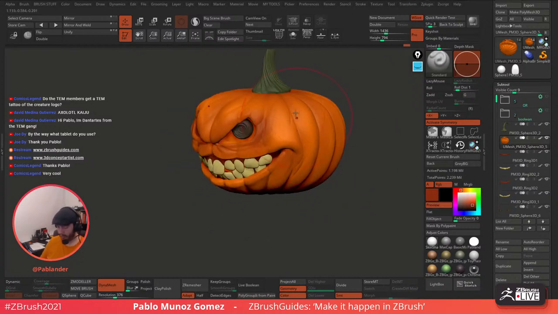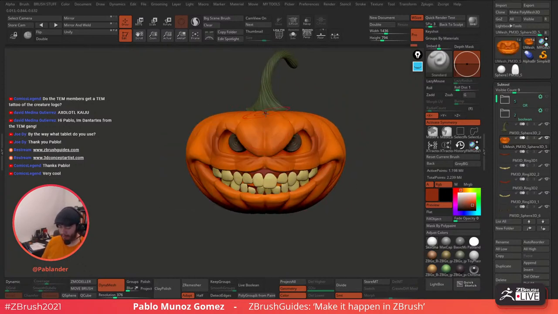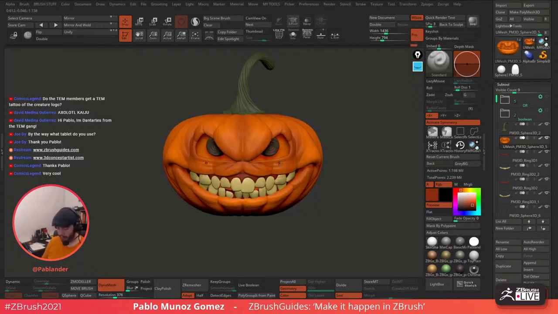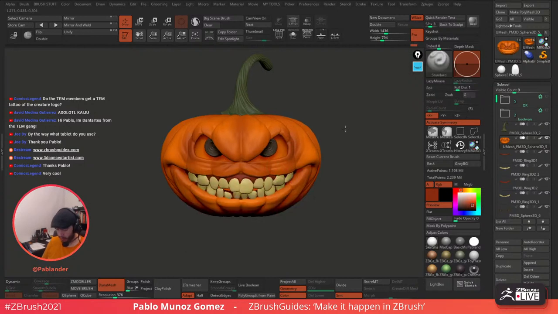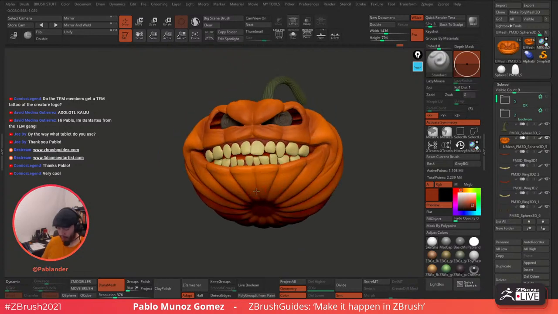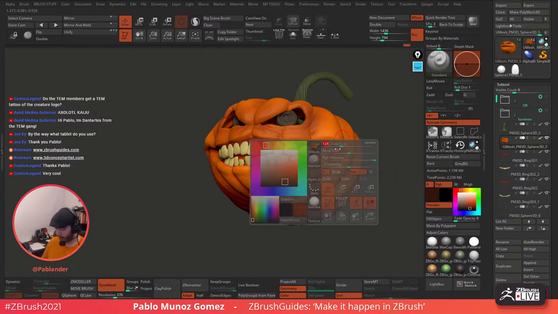And again, this is just a working polypaint, just to keep us as a reference for the design. But later on, once we have more details and more crevices and stuff like that, we can make use of things like the mask by smoothness or mask by cavity, and we can create something a bit more interesting. I'm going to darken this a lot more.